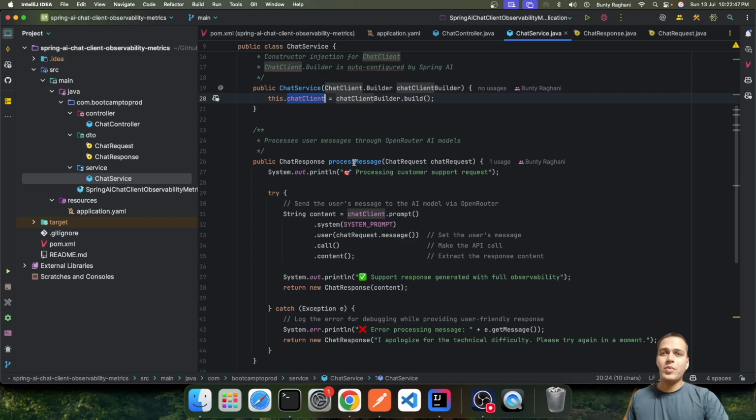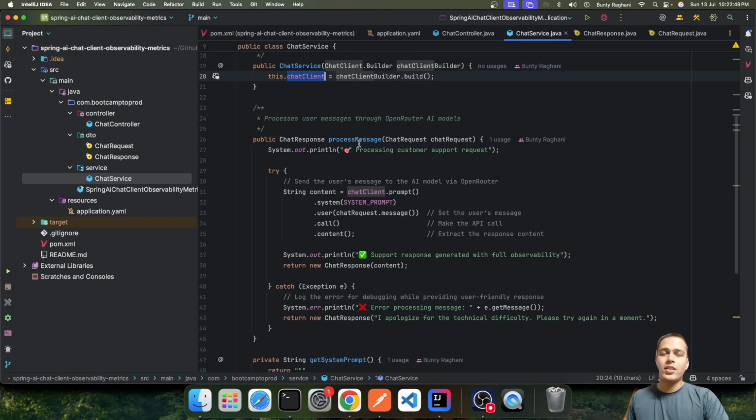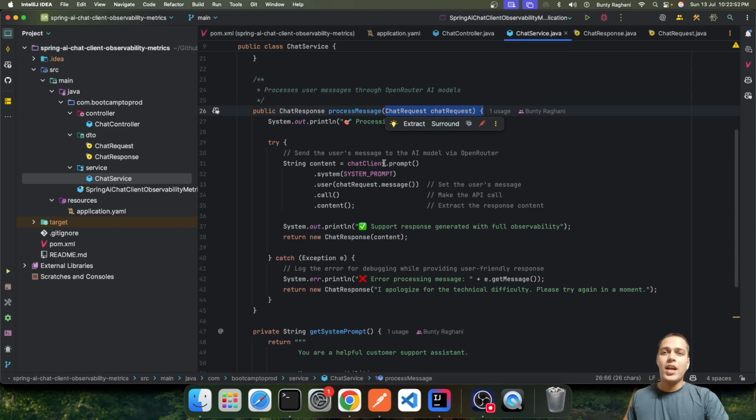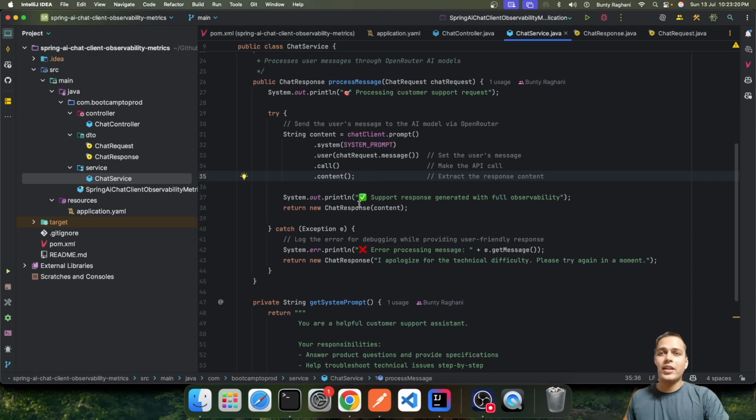Then we have the process message method, which was getting called from the controller. Here we are receiving the user request, and based on it we are calling the LLM with the help of the chat client. Here you will see chat client. We have specified the system prompt. We have specified the query that was received from the user. It was present inside the message field. Then we are calling the LLM, and once we have received the response from the LLM, we are just extracting the main content or the main response. We are simply ignoring the other metadata which is present. Once we receive the response, we will simply return it back to the controller.